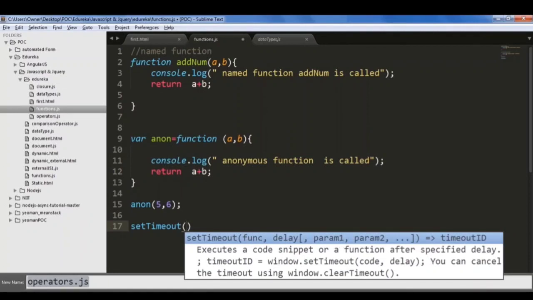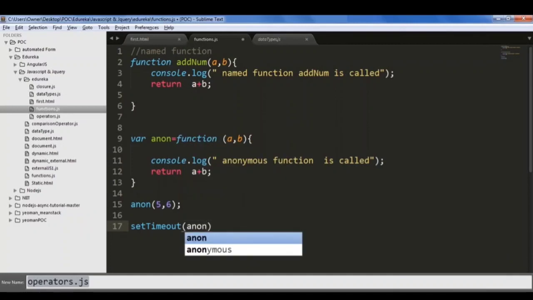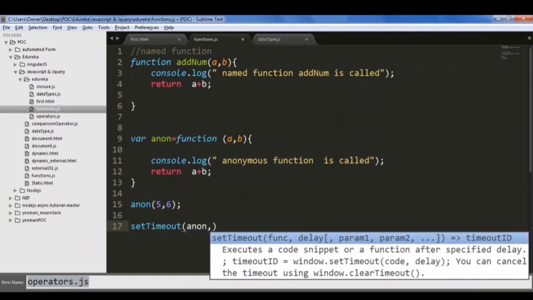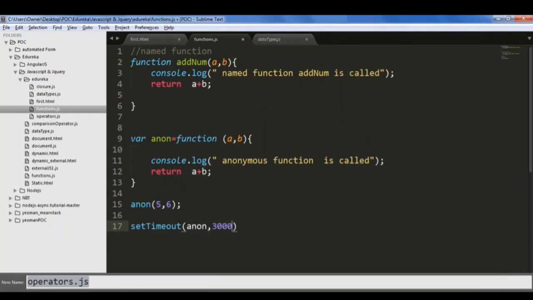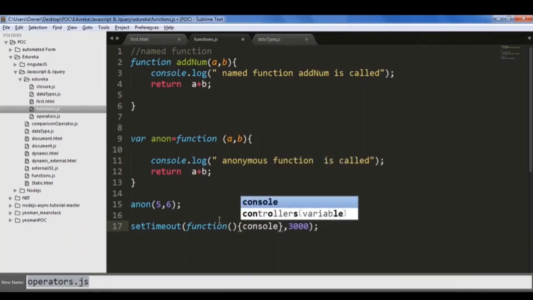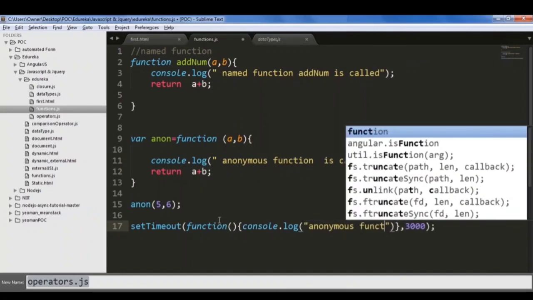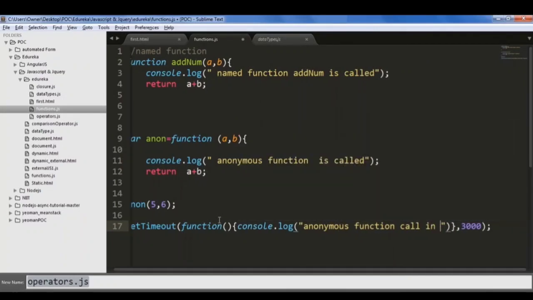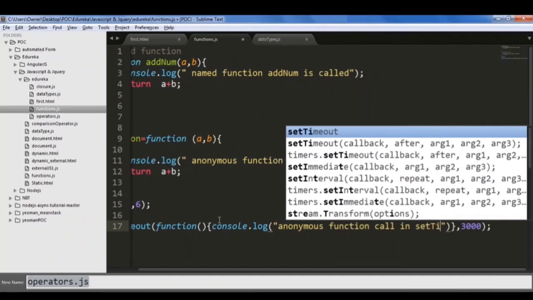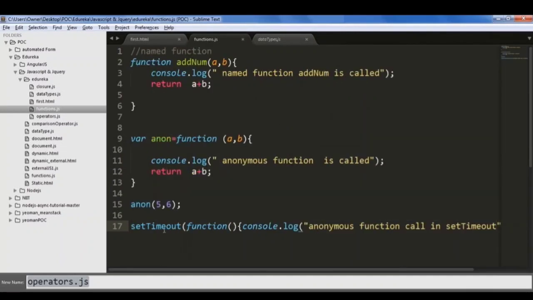So either you can write the anonymous function name and the timeout, say for example 300 milliseconds, and this function will get executed, or you can define your function here as a part of this parameter. So in this you can just have a console.log saying that it is anonymous function call in setTimeout.